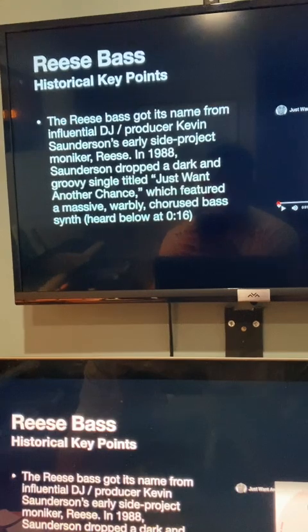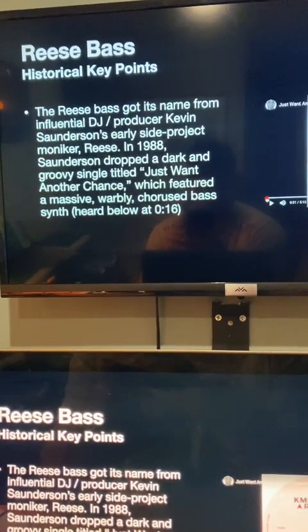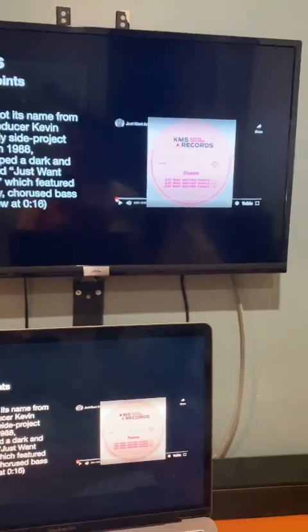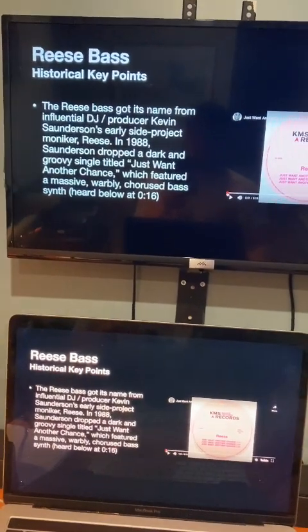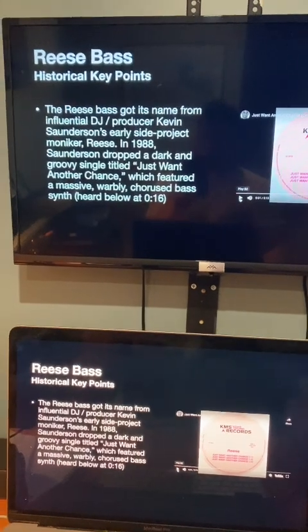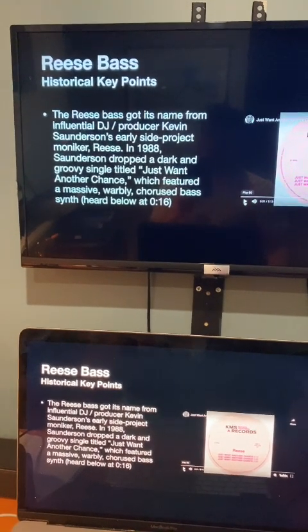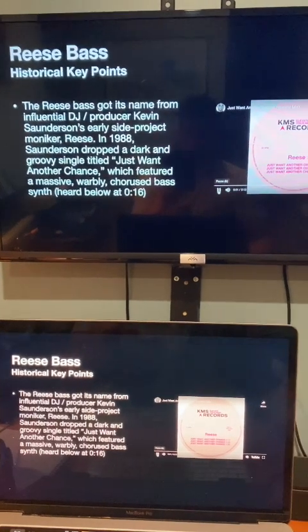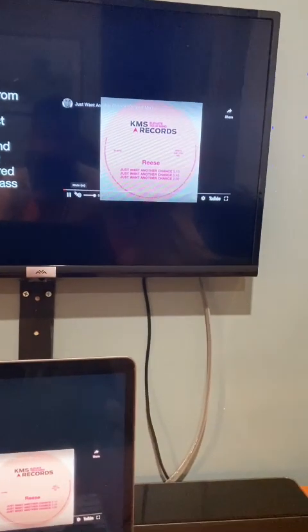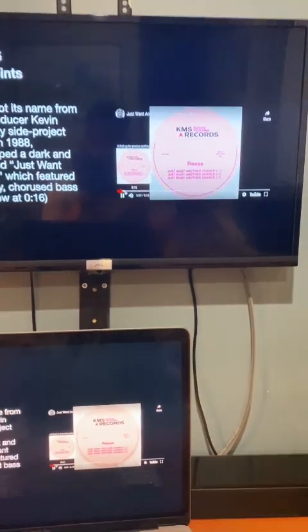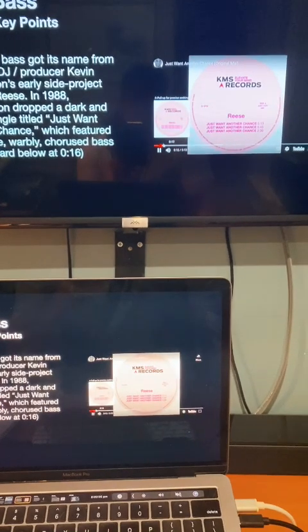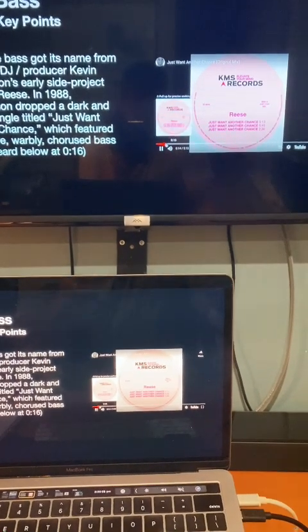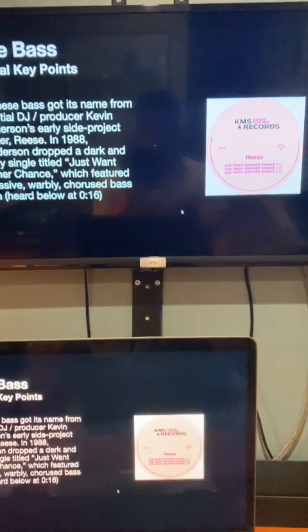This song is when he used it for the first time, before it became popular. So we're gonna have a listen now. The name of the song that I'm gonna play is called Just Want Another Chance. So this is just the beginning of the song. Let's forward to 16. Here.